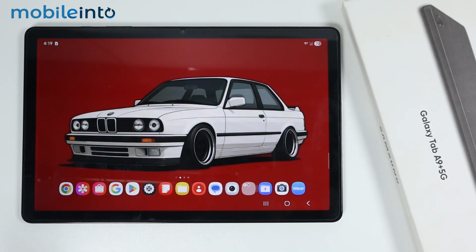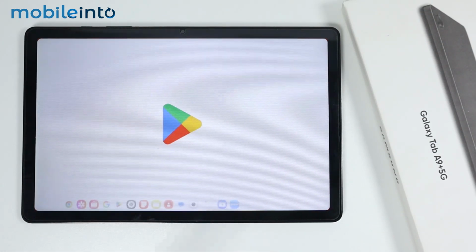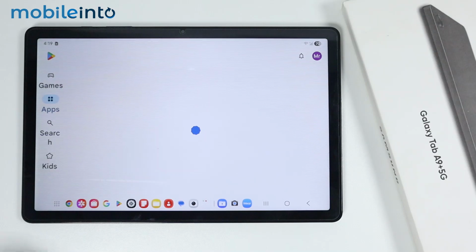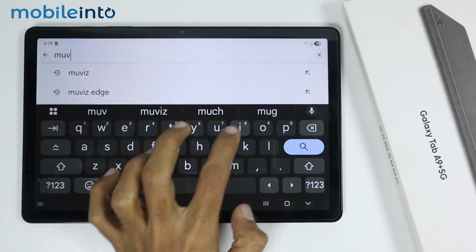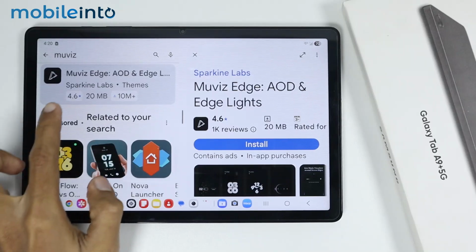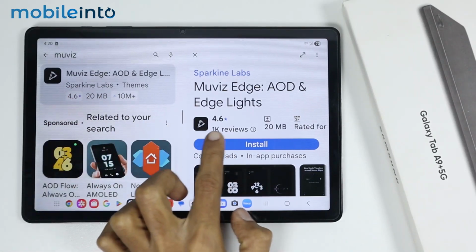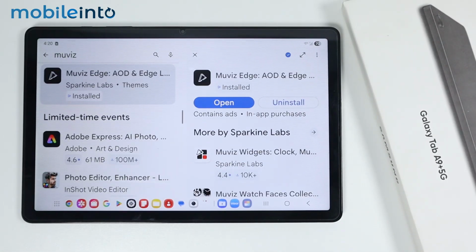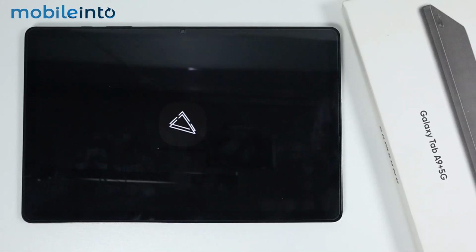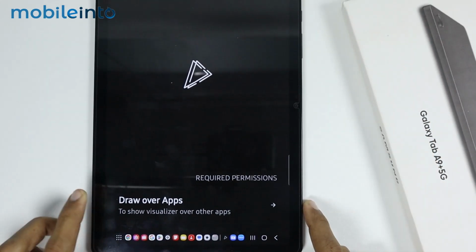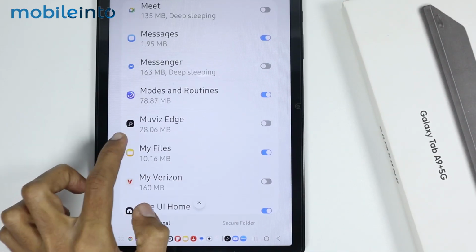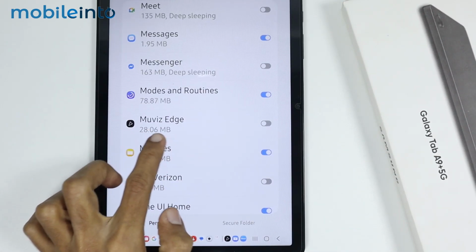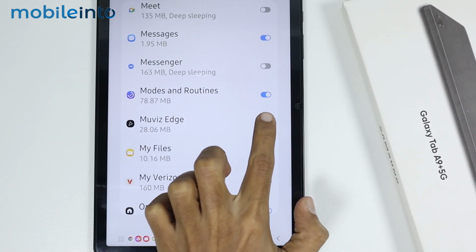But if you want to get this feature on your tablet, then just open the Google Play Store. Then in the search bar, just search this. Now, just install this app on your tablet. And after you do that, then tap on Open. Now from here, just tap on Draw over the apps. Now from this app list, just look for the option of Movies Edge and enable this app.